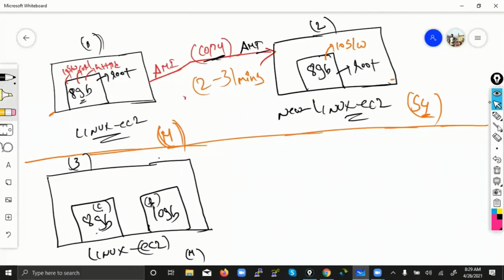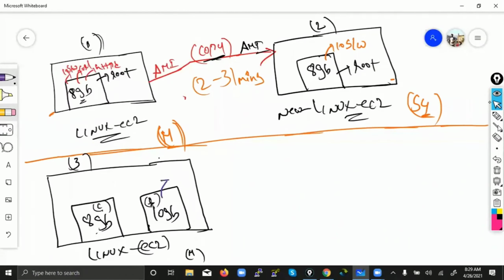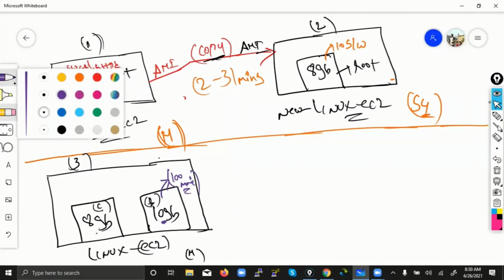Now in my 10 GB EBS volume, I have 100 movies which I have downloaded personally. From visiting different websites, I have downloaded 100 movies and saved them in my 10 GB. Now my friend in Singapore region has launched his own machine.